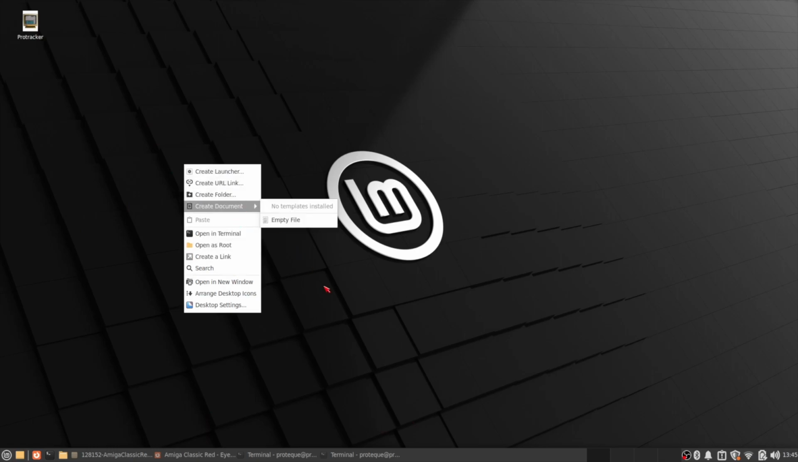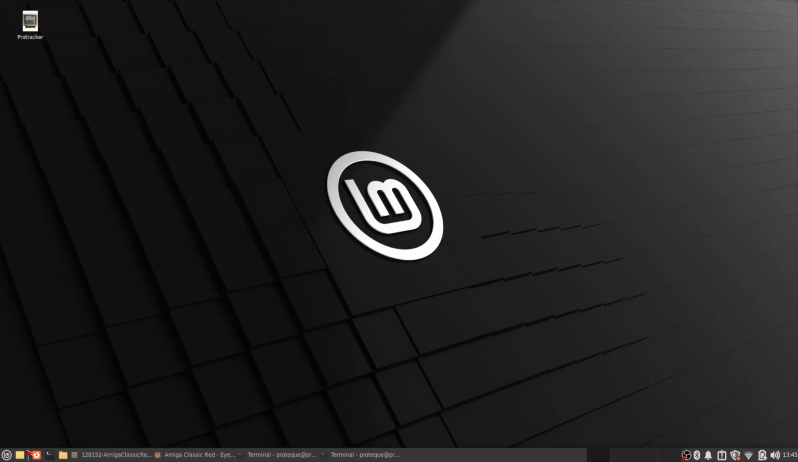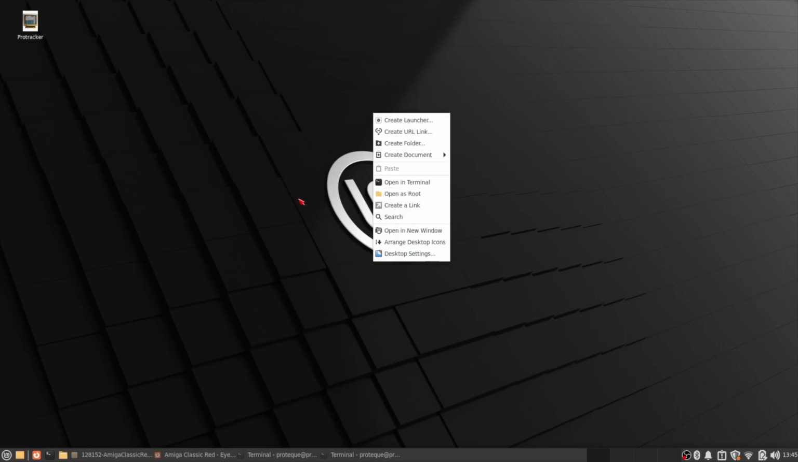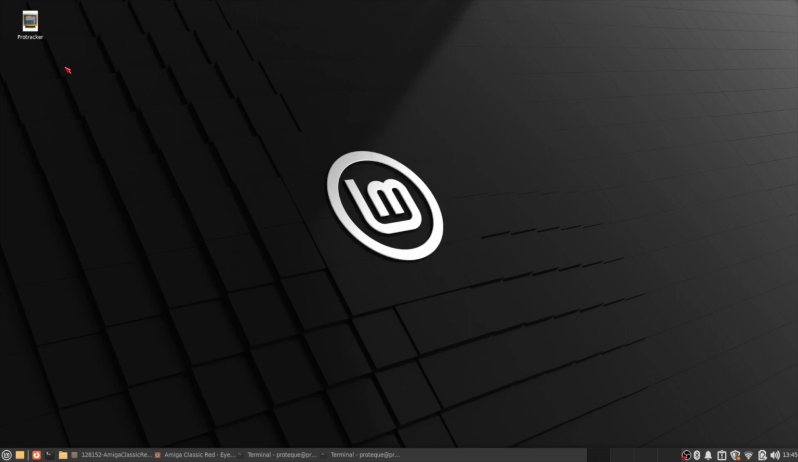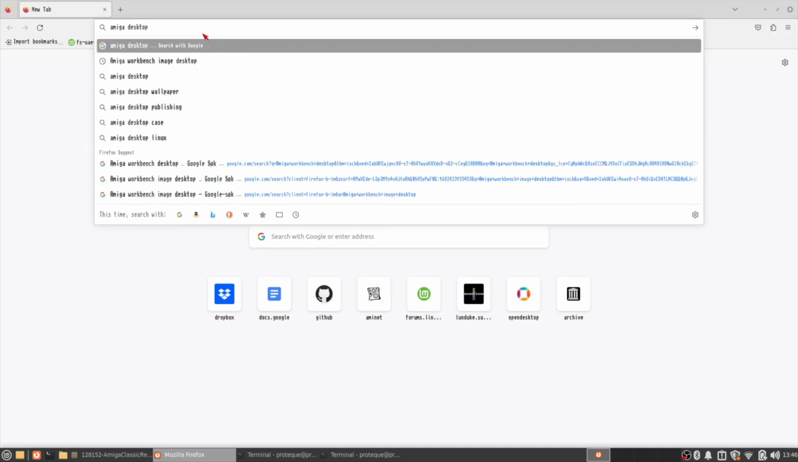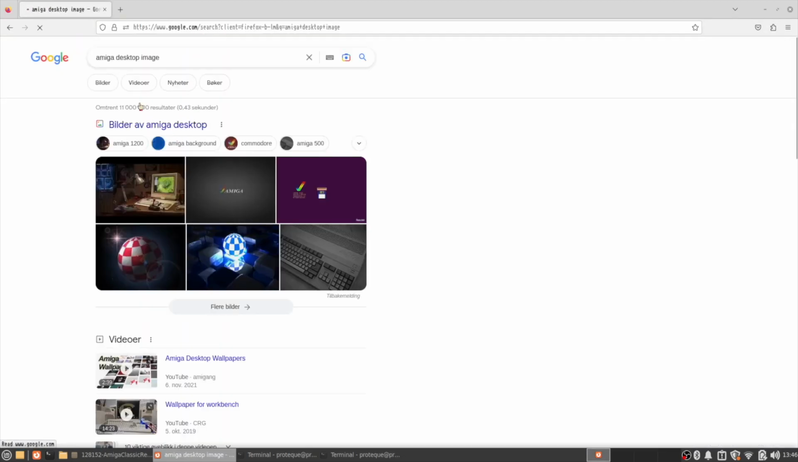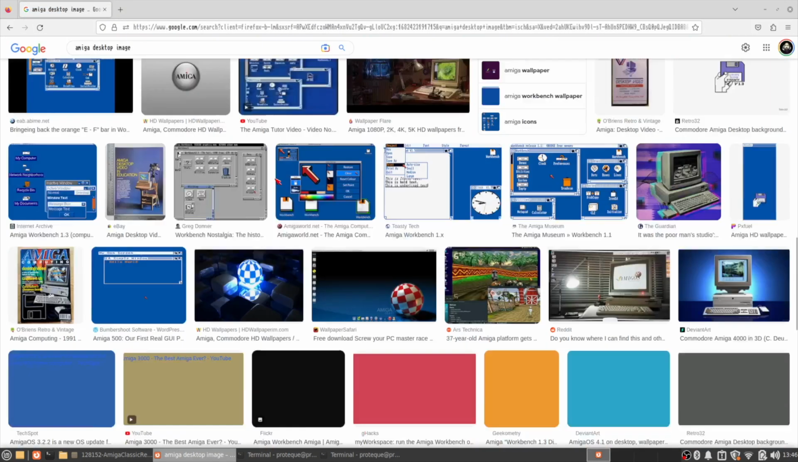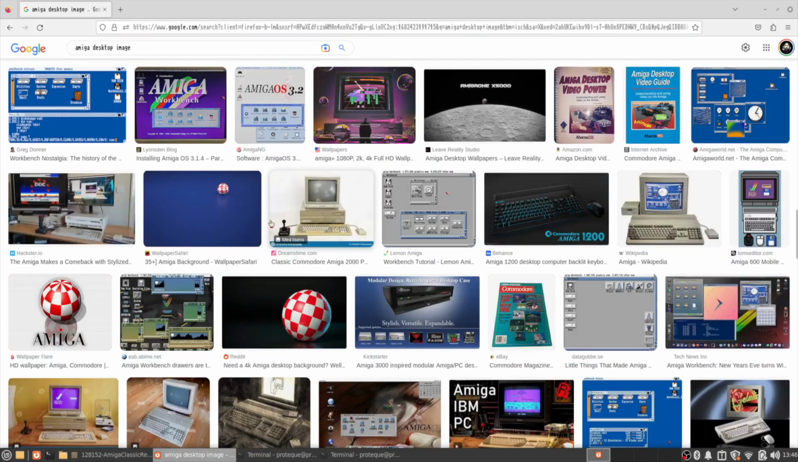So some of the things we need to do is remove this and make some nice launchers, and of course have better icons and another background image. So let's find ourselves a desktop image. Let's Google for Amiga desktop image and see if we can find something nice. This mostly showed us screenshots. That's not what I was after.